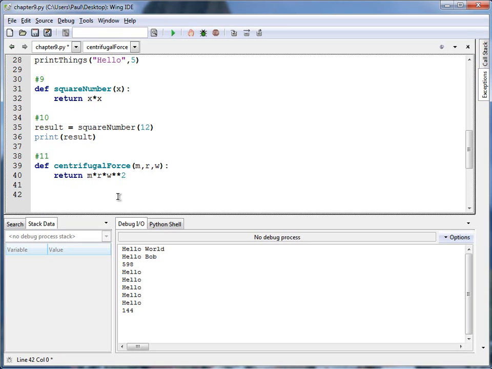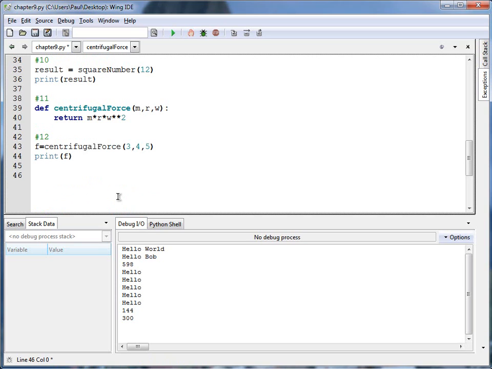That's it. Write code to call the function up above. So the force is equal to the centrifugal force, and I don't know, I'll just make up some numbers, throw it in there, print F, run it, woohoo! That was number 12. Last one.